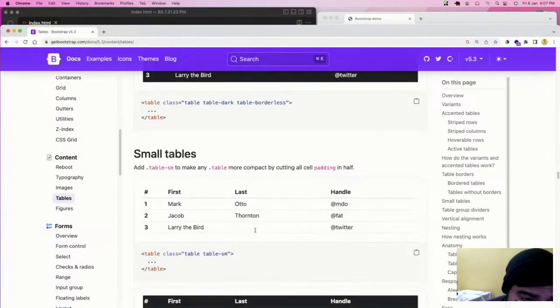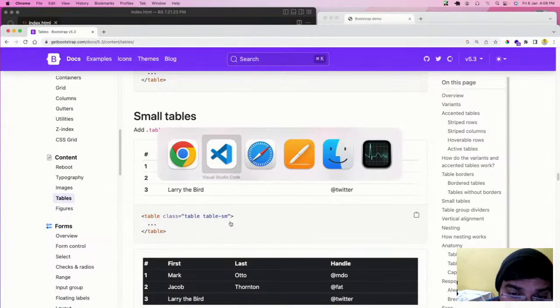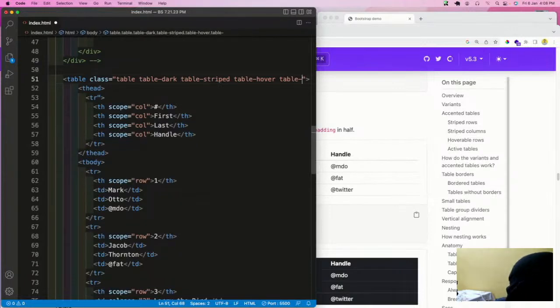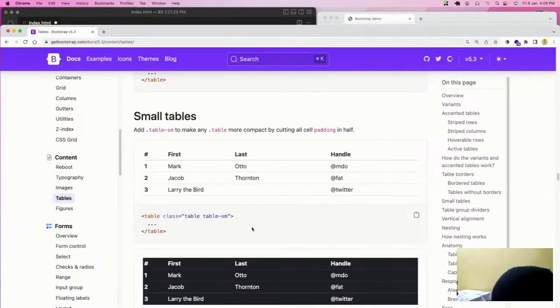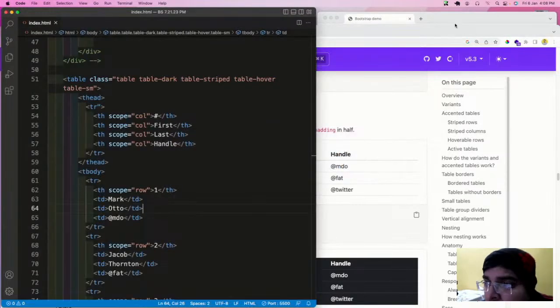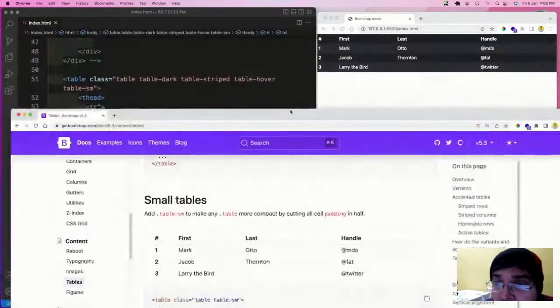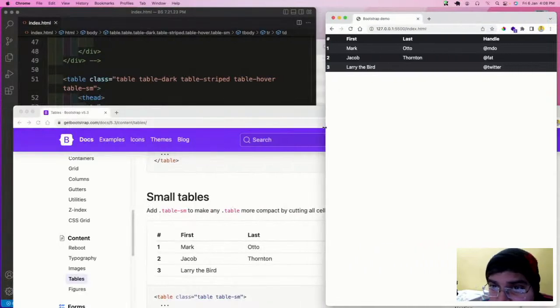Now after that, if we want some small tables, okay, so what we use is a class which is called table dash sm. Sm is the class for small dimensions. So we will be using table dash sm. So the output will be, see, the table size has now changed to small. Now see the responsiveness also, that okay, so it is 100% responsive like that.